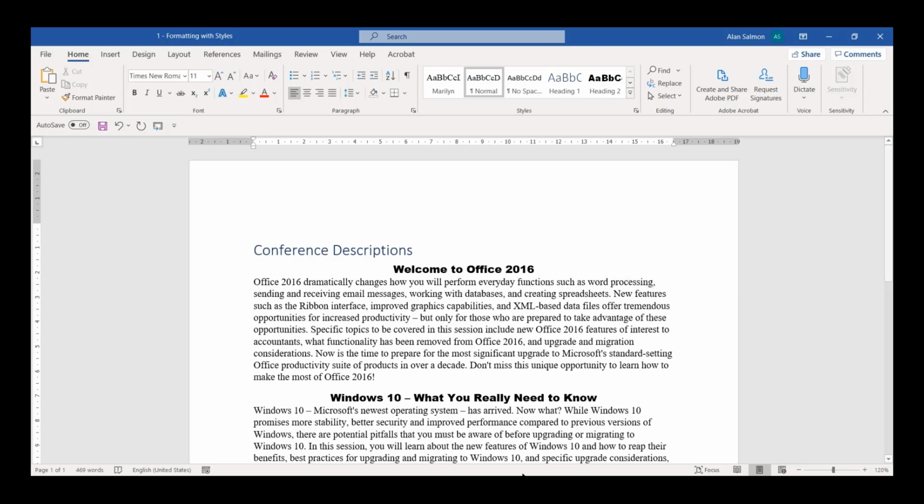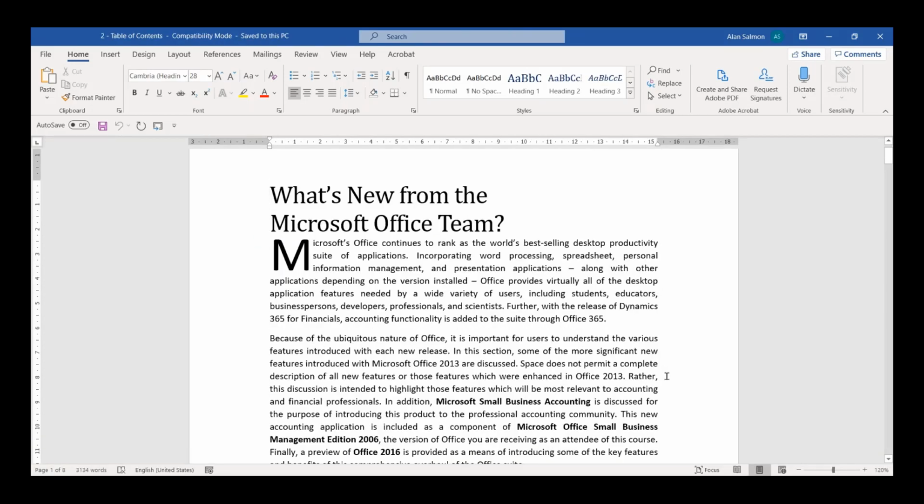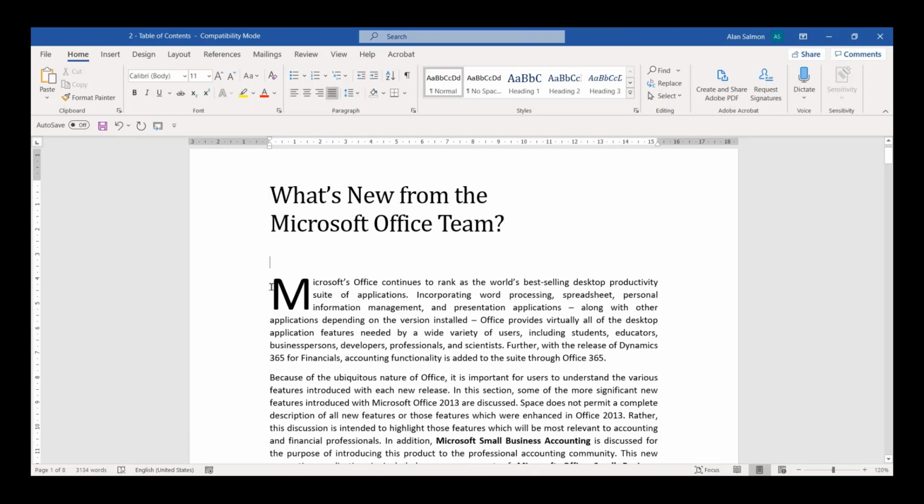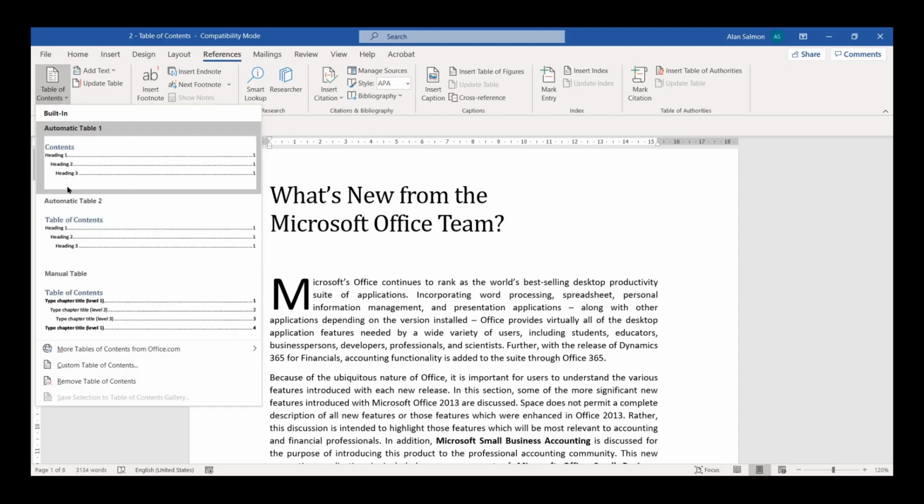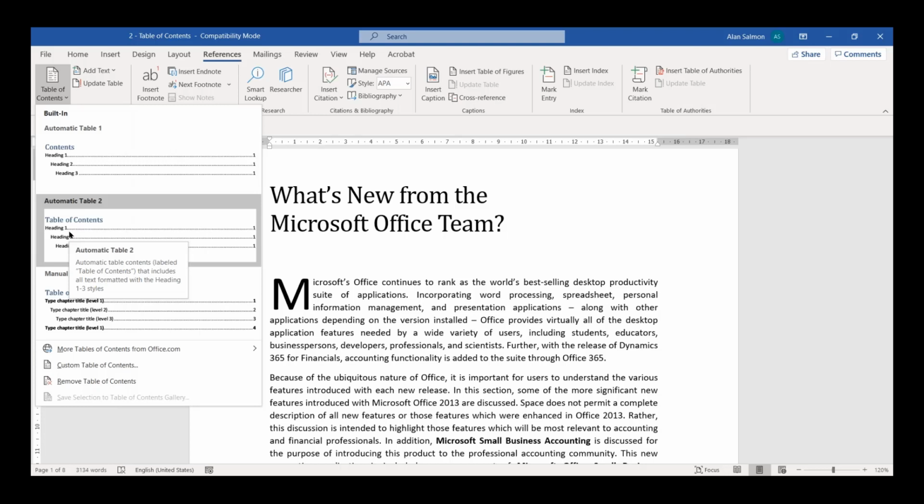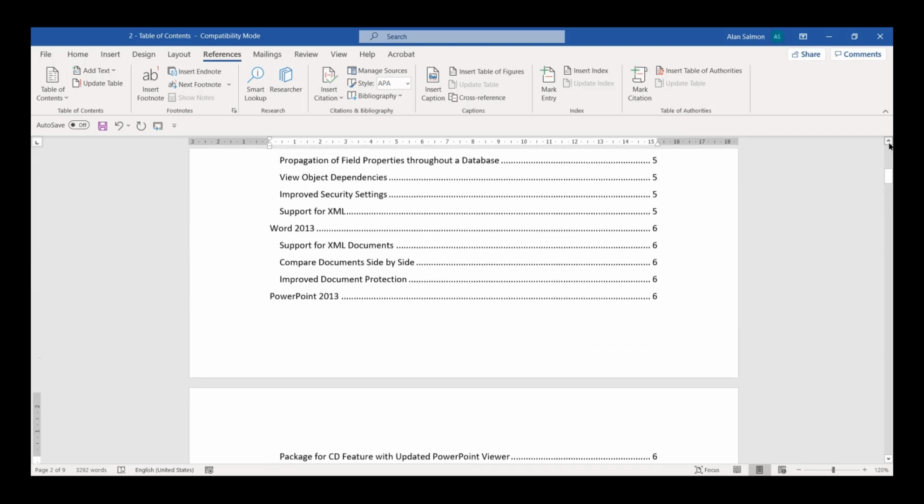Now here's where the payback starts to come in when we're using styles. So let's go to this file here, and notice it's an 8-page document. The material doesn't matter, but I would like to add a table of contents. Well, that's a piece of cake. I go to References, I go to Table of Contents, and I've got a bunch of styles here. So let's do Automatic Table 2. And presto, notice what I've got.